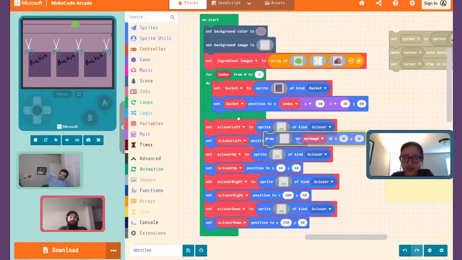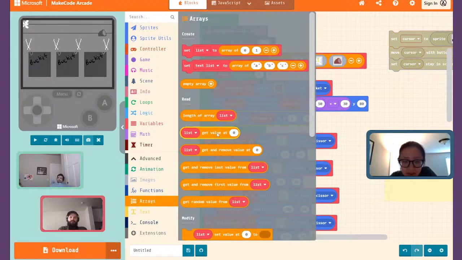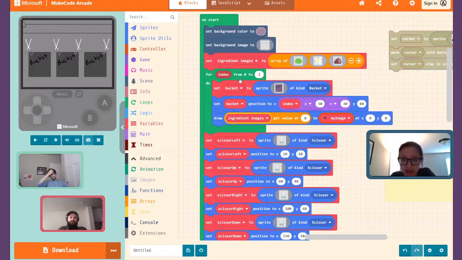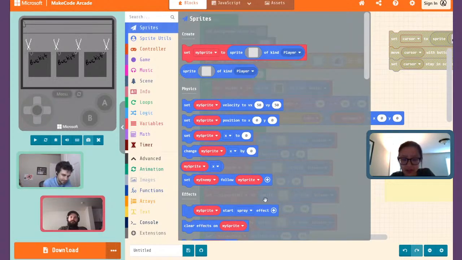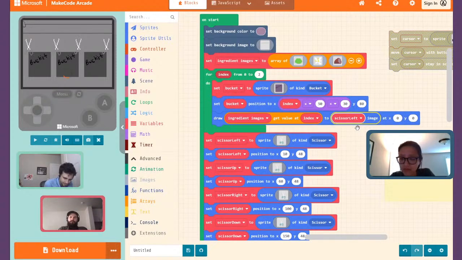Cool. And then I'm going to draw an image onto the bucket. So I'm going to draw the ingredient image. Ingredient images get value at index to the image of the bucket.